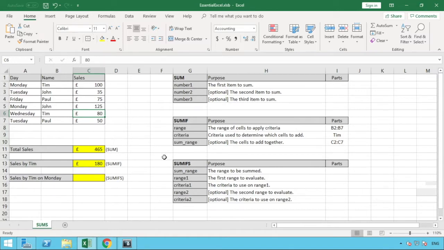So the last formula we have to look at is the SUMIFs. This takes SUMIF one step further, and rather than just using one piece of criteria, with the criteria previously being the name of Tim, we can now add more than one piece of criteria. So what's our example? We want to know the sales by Tim on a Monday. It's the same as our last formula in regards to what we're trying to achieve, but this time we only want to find the sales by Tim that he did on a Monday. So it's just adding that little extra detail in there as well.